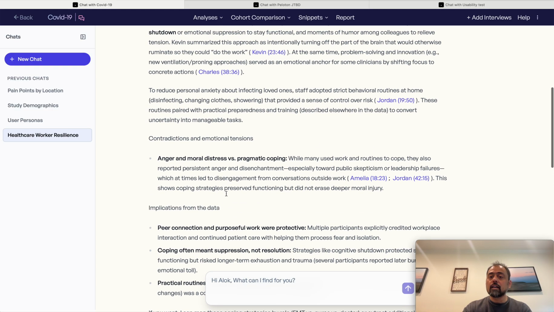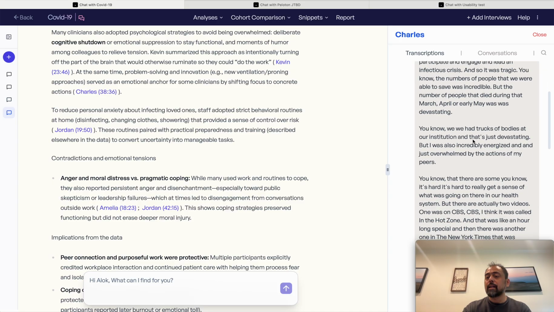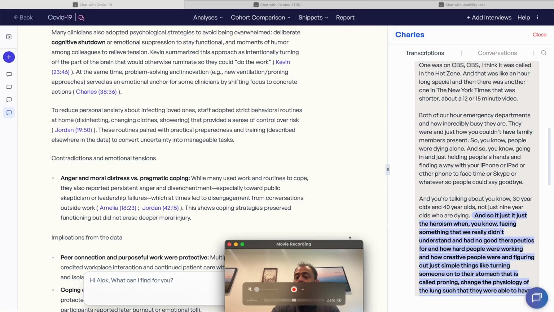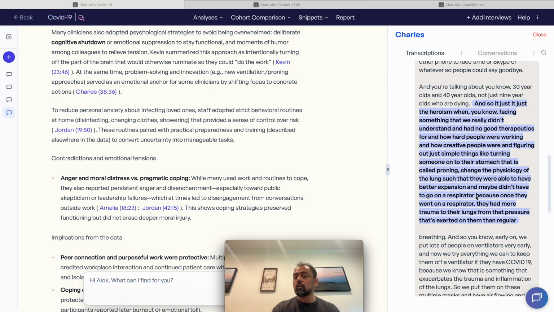Now, all of these things are always tied to the evidence, so I can click on any of the participants' names. The panel opens up on the right side, and I get to the specific part of the transcript where this is being discussed. So, like everywhere in Reveal, it is always tied to the evidence, and that means it does not hallucinate.